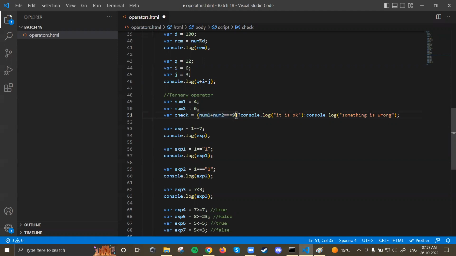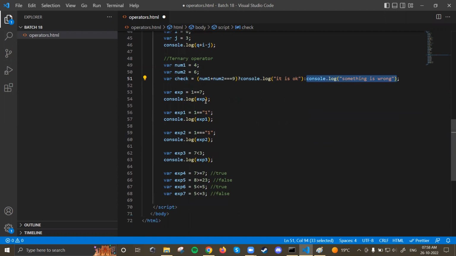So here we are checking for a condition and then trying to do something according to the condition. If the condition is true, we do something; if the condition is false, we do something else. And then we saw the comparison operators. We saw the double equal to symbol, we saw the triple equal to operator, and what these things are doing.